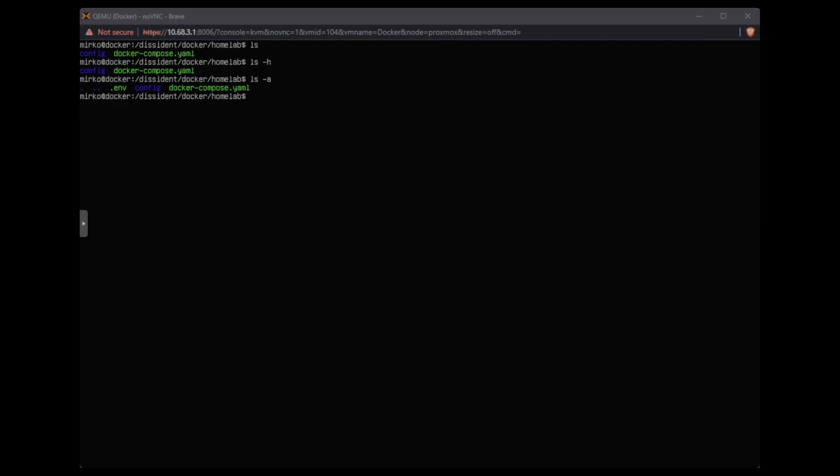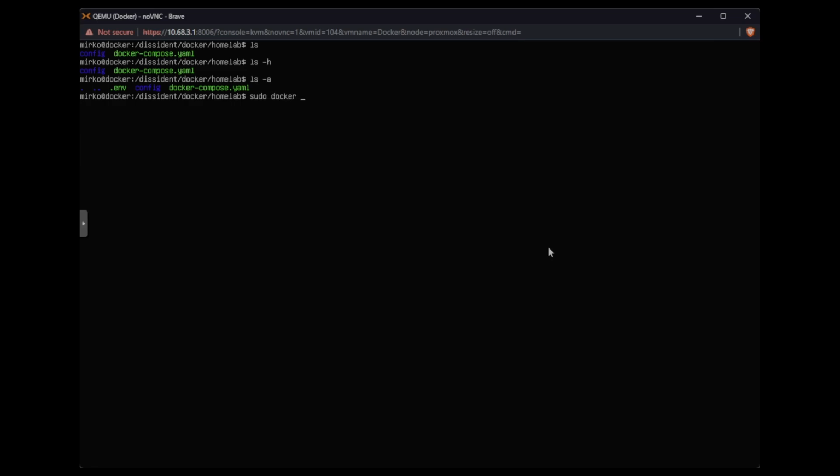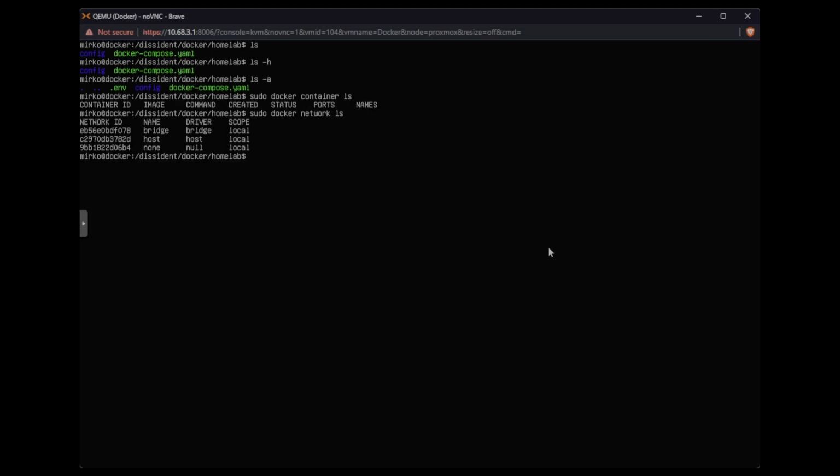Before we fire things up, let's see what's running currently. To do that, we'll do sudo docker container ls, and you can see there's no current running container. We'll do the same thing for the network, and all we get is the boilerplate bridge, host, and none networks that come standard with Docker. So let's fire this thing up.